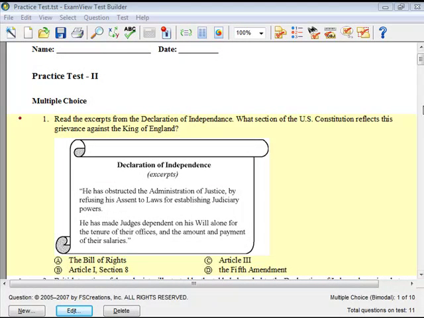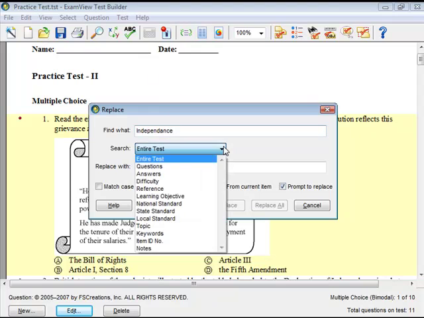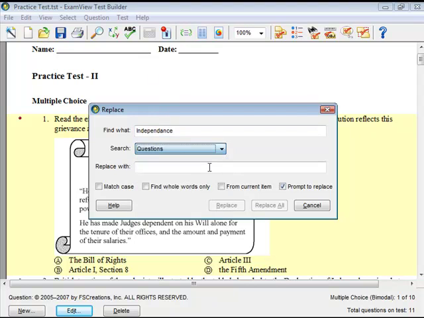Choose Edit and Replace, or click the Replace button to replace specific text in the question bank. The Replace window will open. Click the Search box to define which parts of the question bank to search. Choose between Replacing, Replacing All, or click Cancel to close.